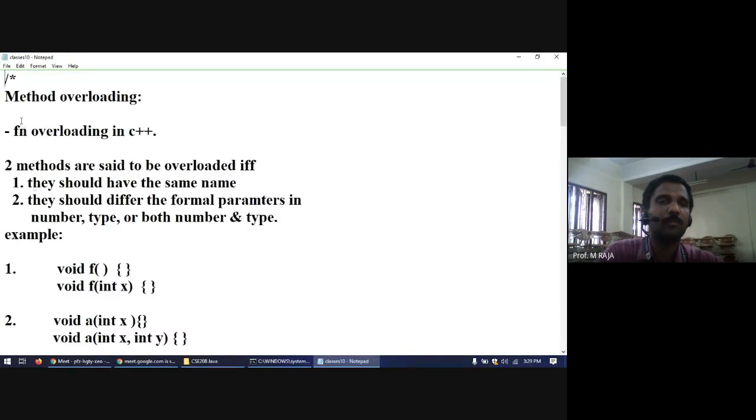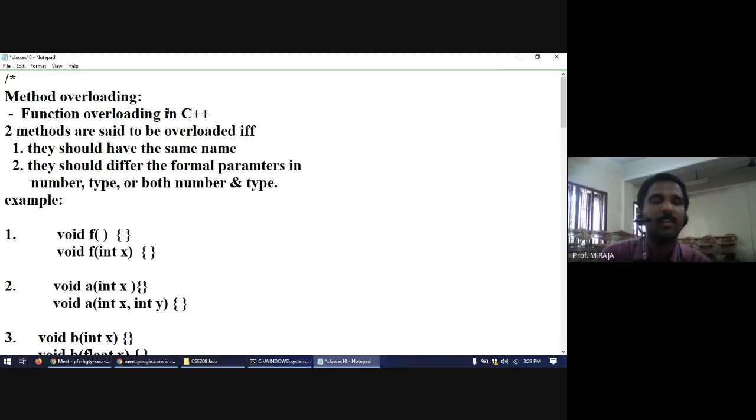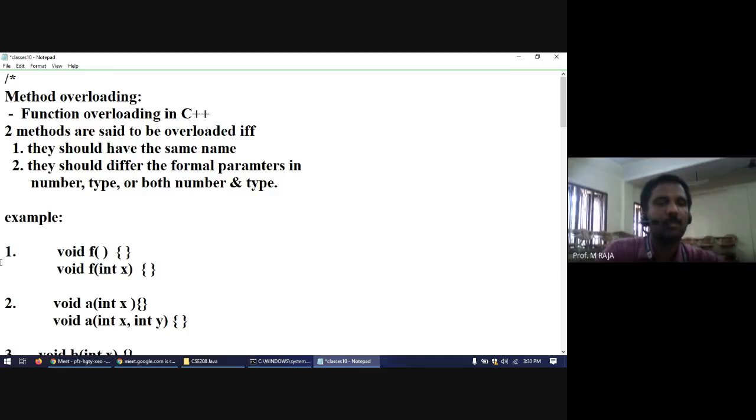Method overloading. Method overloading is the same as function overloading in C++. You have seen the function overloading concept. Two functions are said to be overloaded if and only if the two functions have the same name. Then they can differ in number of parameters, type of parameters, or they may vary in both number and type of parameters. It's not a new concept to you, function overloading. Already we discussed it in the C++ language.